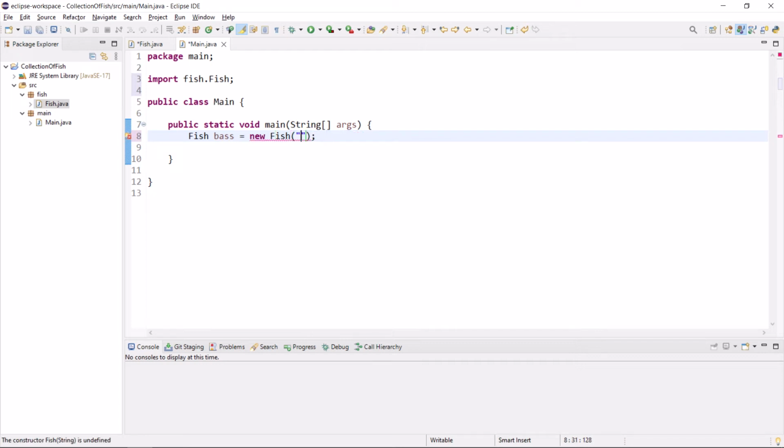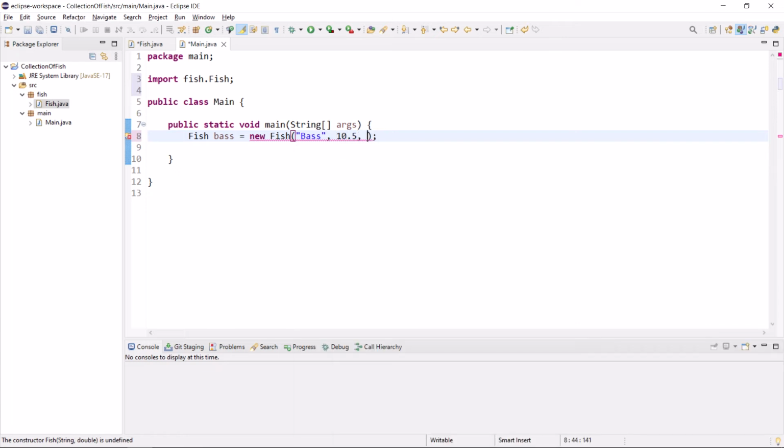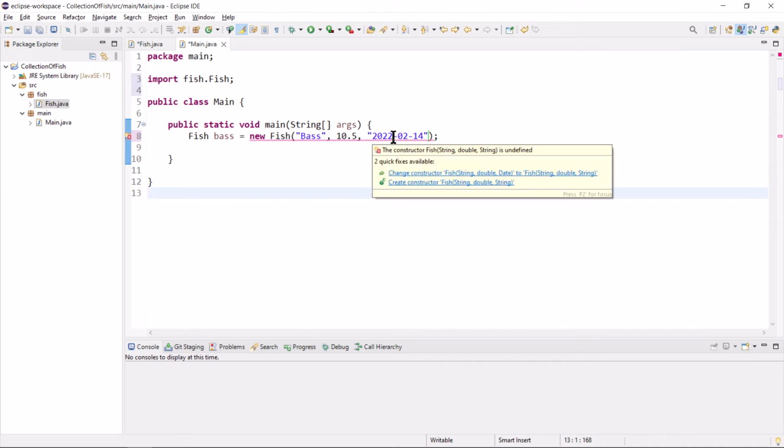Let's put something in there. Let's make the species bass. Let's make the weight 10.5 pounds. It's a biggin. Let's make the date it was caught 2022-02-14. I went fishing on Valentine's Day. And now what is it unhappy about?